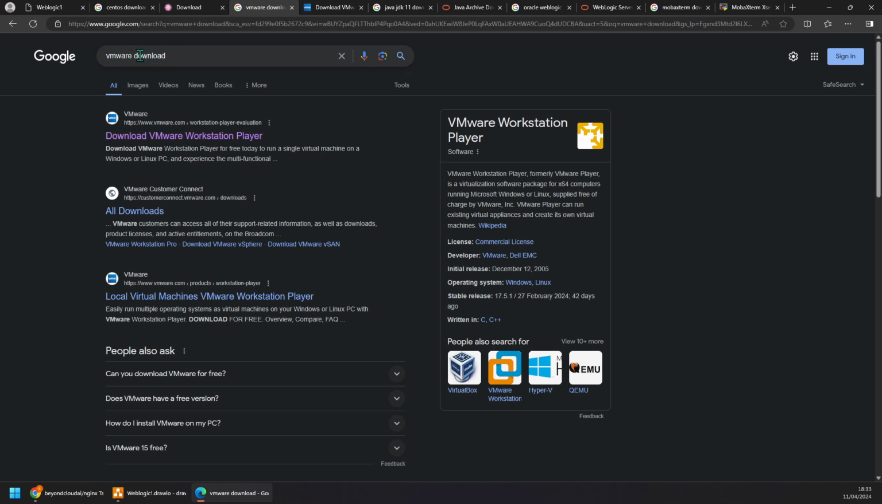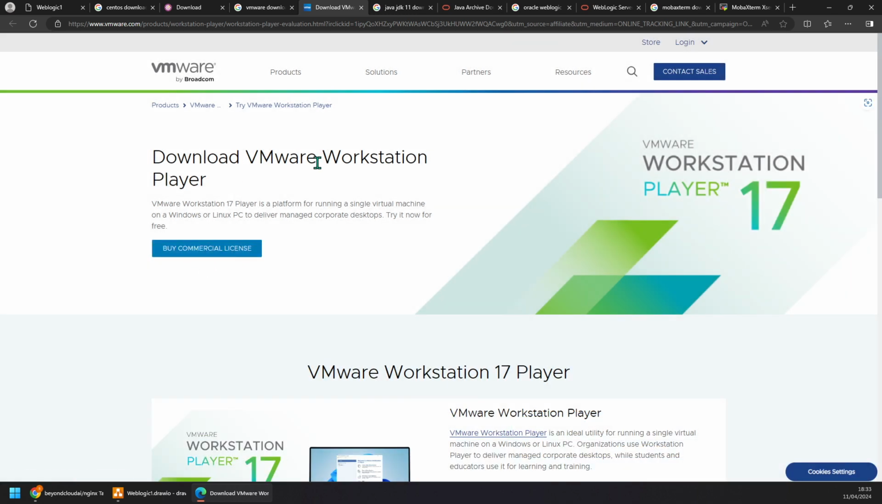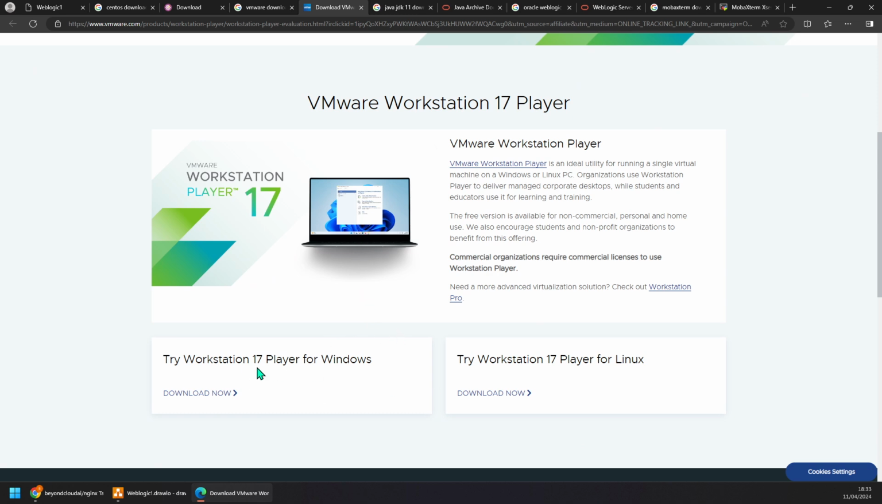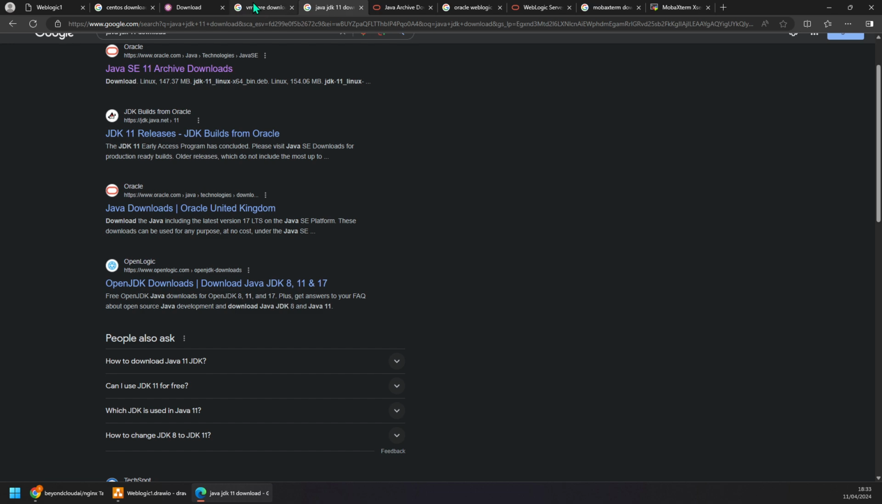Just go to Google and type VMware download. You will get the VMware Workstation Player. Again, this is free. So you can see accept all. So download Workstation Player by commercial license. I don't want to buy commercial license. I want to try it. So go for this try Workstation Player for Windows and then just click on that. It gets downloaded as well. So it's about 550 MB around that. So you can get that downloaded as well.